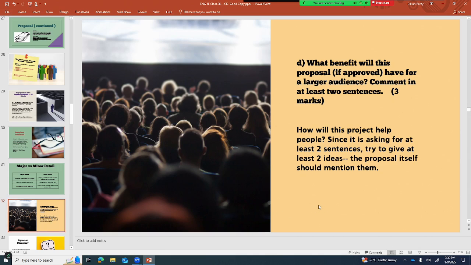D, what benefit will this proposal, if approved, have for a larger audience? Comment in at least 2 sentences. How will this project help people? Since it's asking for at least 2 sentences, try to give at least 2 ideas. And again, you don't have to make it up in your head. The proposal itself said what some of the benefits were or what kind of goals they were hoping to obtain, how it would help people, okay?